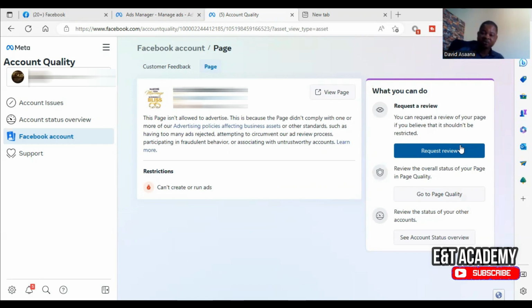So first of all, you need to click on request a review. But as I said, if yours is a user account, not a page, or a business manager or ad account, you must check the video above. The video you can see above is on user account restriction. If it is a business manager, check the one that you are seeing above. If it is a page, stay on this to the end. You'll be able to get a solution.